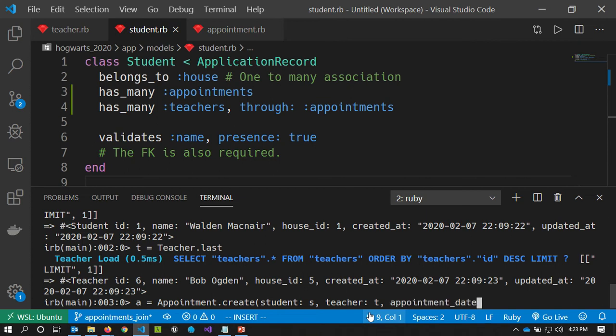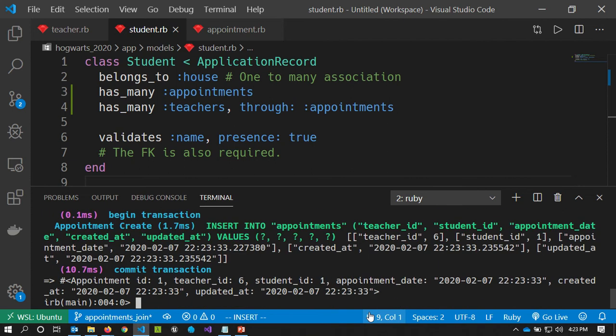Appointment date. And then for this, let's see, DateTime.now, is that a thing? I think it might be. Let's just hit enter and see if that is a thing. It is. Okay, so this is the command that I just ran.